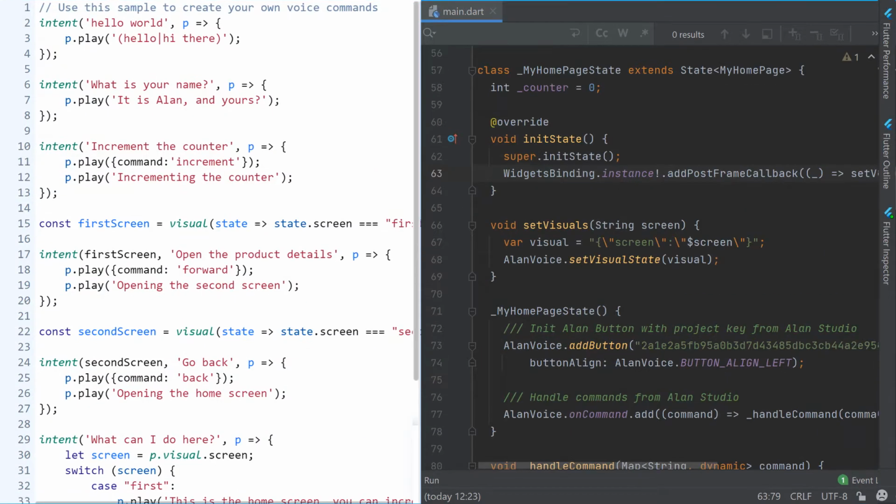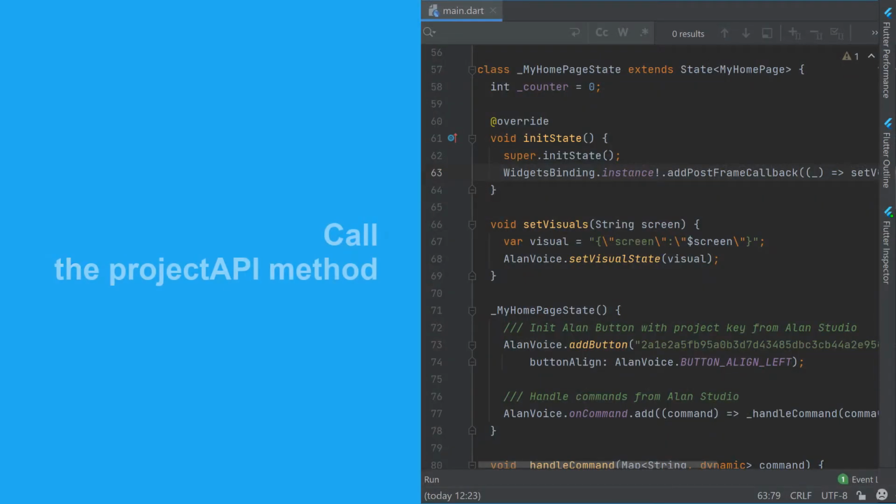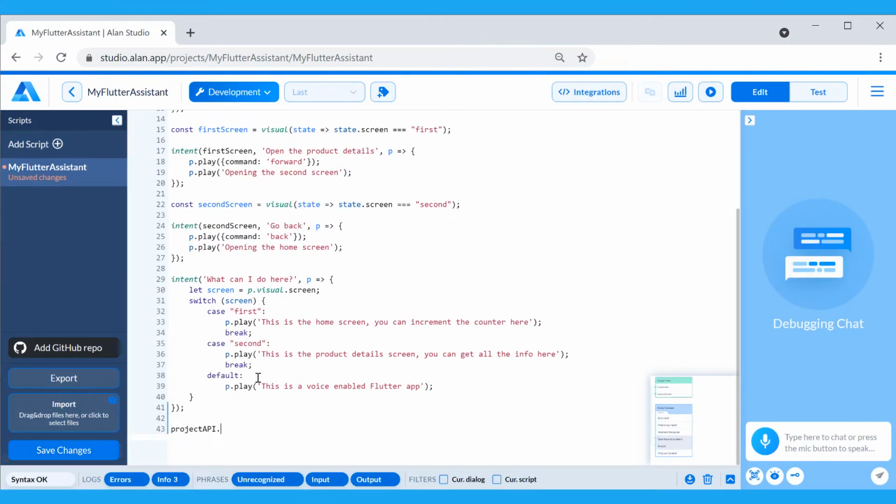To use the projectAPI, we'll do the following. First, we'll define a new projectAPI method in our script, and next, call this method when the user taps the increment button. Opening the voice script to add a new method here. We'll type projectAPI followed by the method name. Our method takes three parameters.